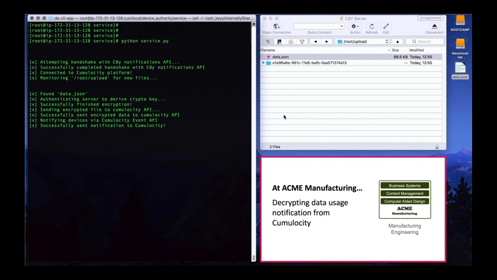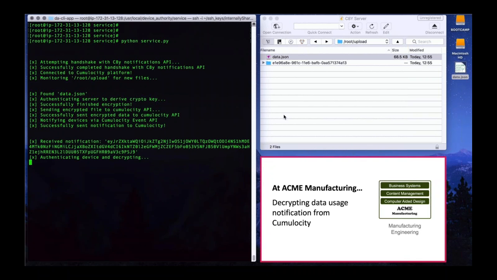So then here, back at the Acme manufacturing facility, we can see that it received an encrypted notification from that device. So this is our irrefutable evidence that the device has taken that data, decrypted it, and managed to place it into its factory process. And you'll see it came through as an encrypted notification.